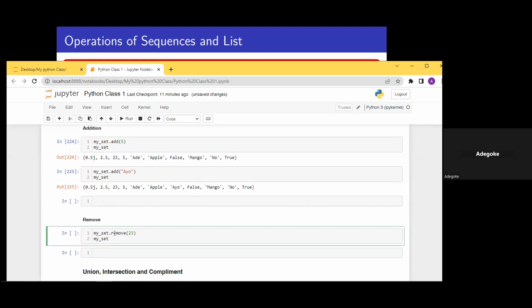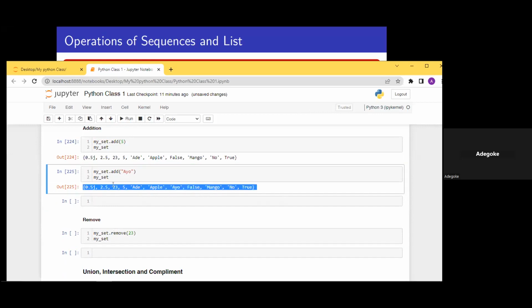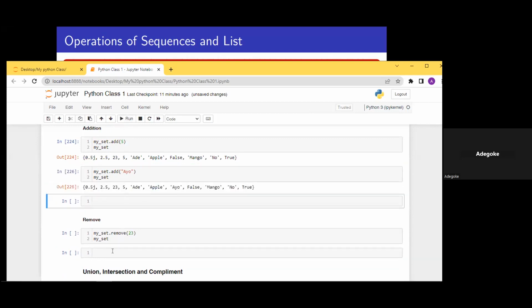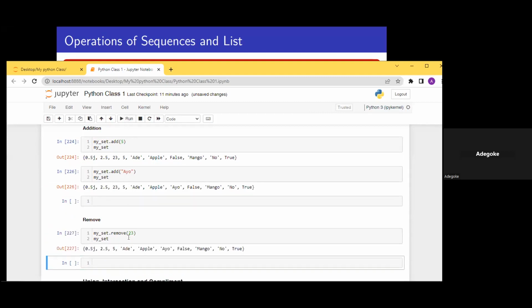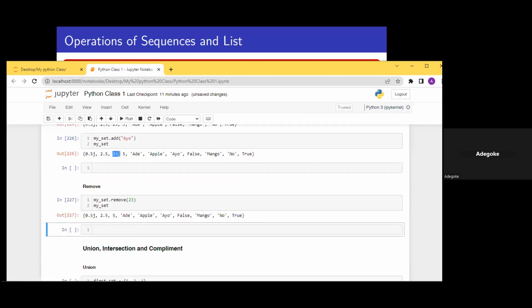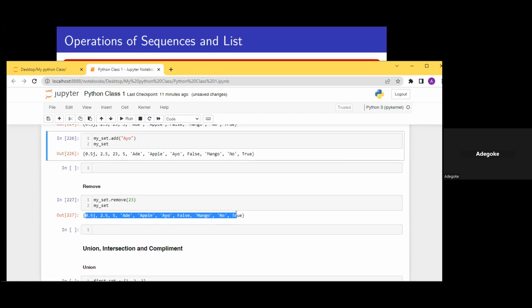So we can remove a particular number in a set. I want to remove 23 from this set. For me to remove 23, I use myset.remove. myset.remove, and I remove that. Let me look at that, 23. So we can see that 23 is here. 23 is no longer here.